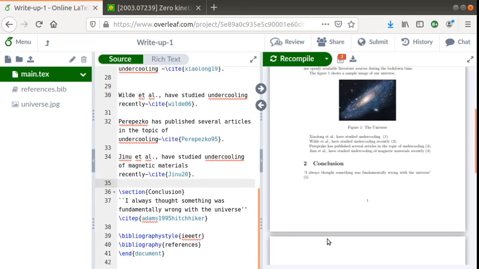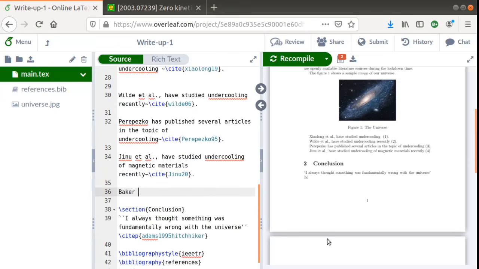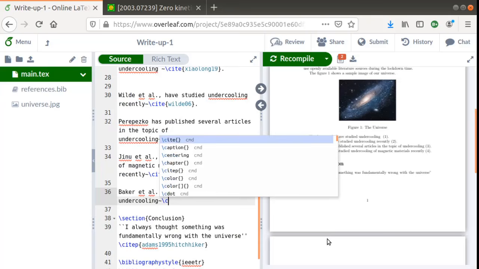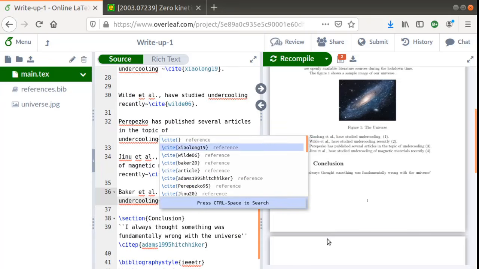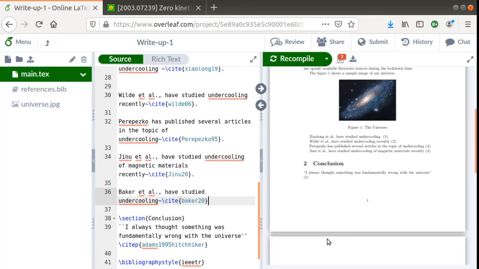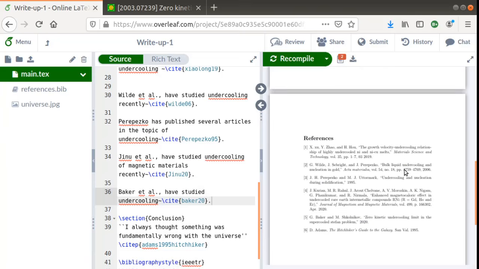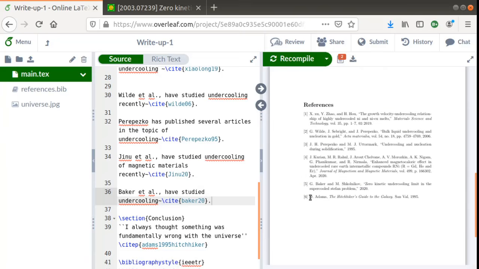So we can say that Baker et al. have studied undercooling. Okay, and compile. Once you compile, you would see that the Baker article is coming as the 5th bibliographic item, and in the references that article is also now cited here.